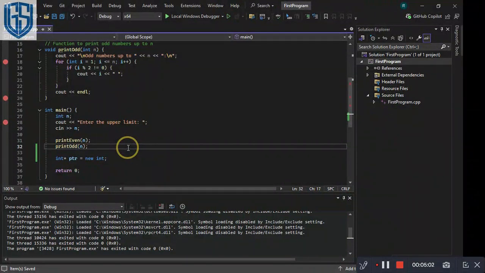So we always have to take care of deallocating the memory which is dynamically allocated using new or any other dynamic memory allocations.